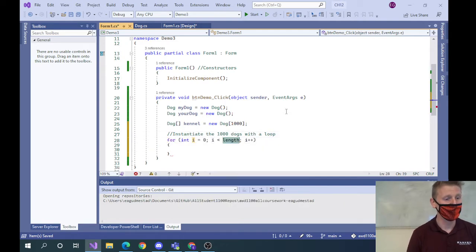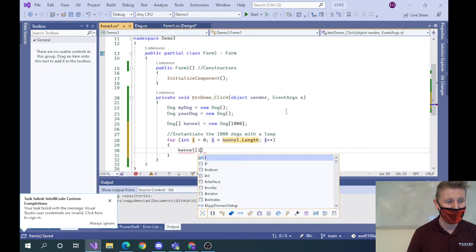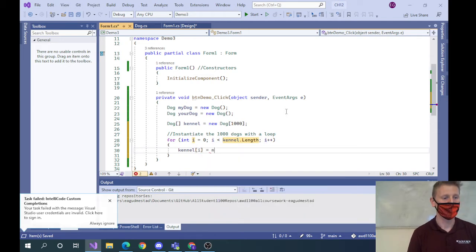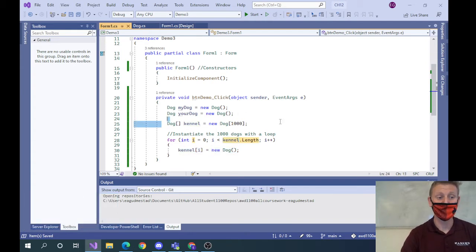So let's go ahead and loop through our kennel.length, and we'll say kennel sub i equals new Dog, and that's creating 1,000 dogs. This creates the storage for 1,000 dogs. This creates the kennel, if you will, the storage in your computer's RAM. So that's a good question. Like, what's the difference between this and this? Okay, this creates the storage in RAM. This actually puts the dogs in the storage.